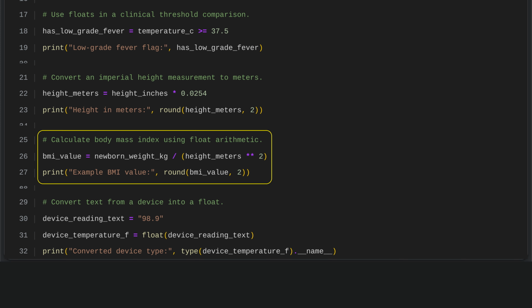Body mass index for a newborn is found by dividing the weight in kilograms by the height in meters squared. Floating point arithmetic keeps the calculation precise, and the final BMI is rounded to 2 decimal places for clear display.